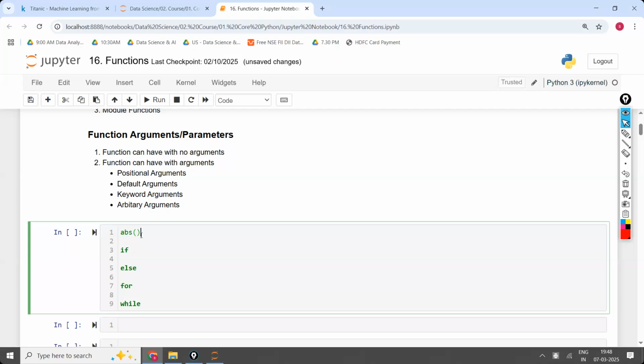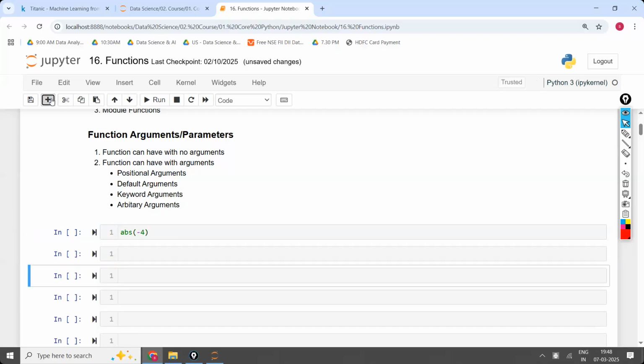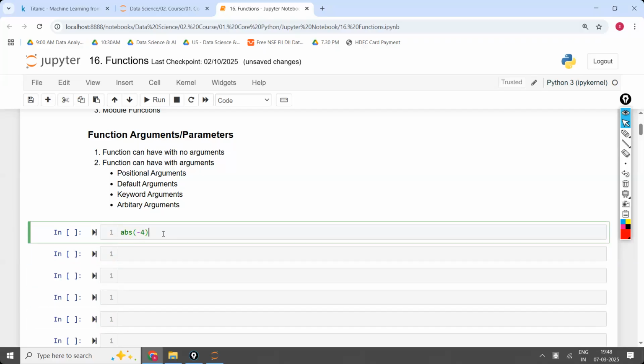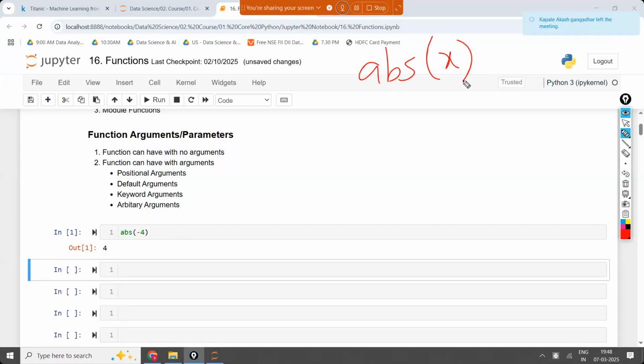In this abs function, I am going to provide some value. For example, I am providing the value -4, and it is going to give the positive number. The output is positive. What happens in the backend? What is the backend code of this abs function? abs of x, inside this function, it was written like this.